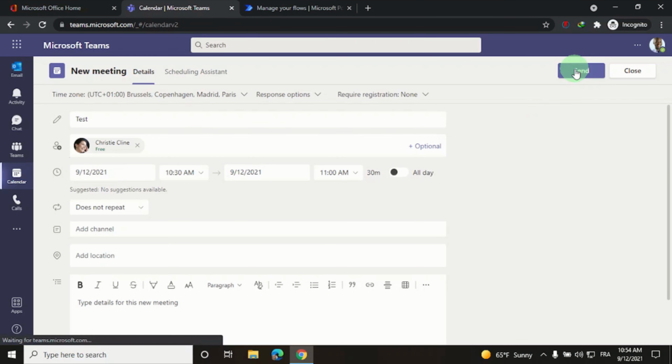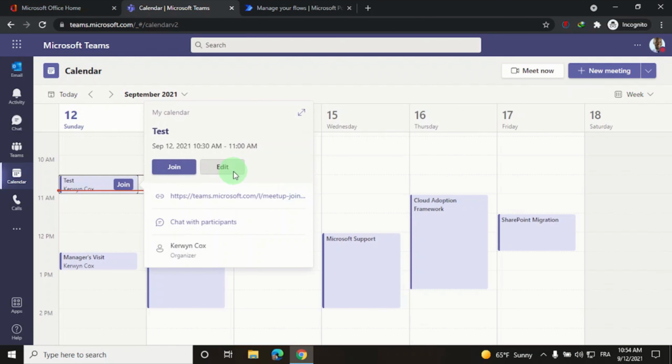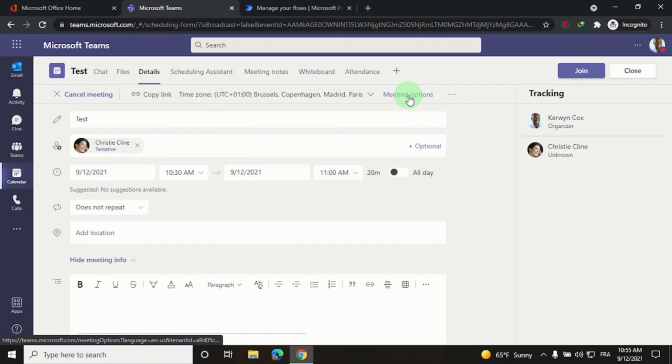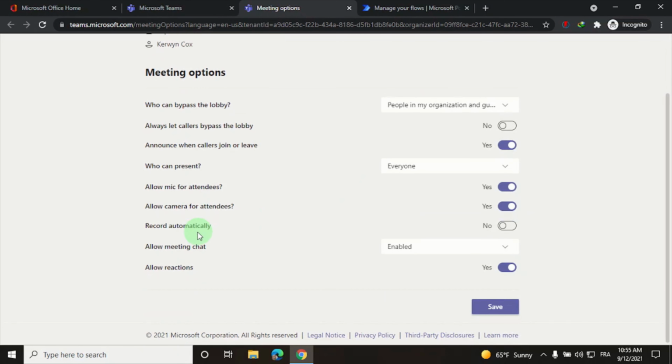After the invitation is sent, click on the meeting and select Edit, and then go into Meeting Options. It opens up in a separate browser window. Then you have to turn on Record Automatically and then click on the Save button at the bottom of the page.